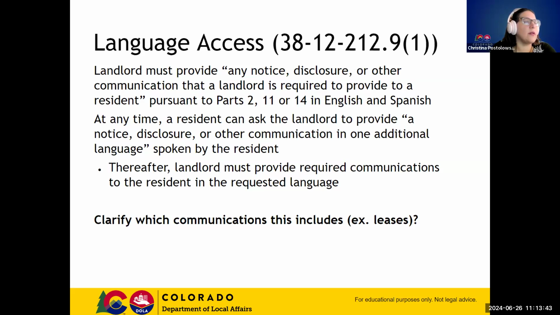So there are several requirements around language access that were part of the bill this year. Landlords have to provide required notices, disclosures, and communications in English and Spanish. So this would be something like a boil water advisory, a notice of a water shutoff, or a notice of a rent increase; all would fall under this category.